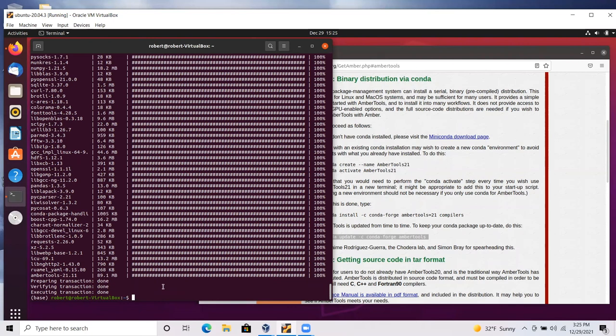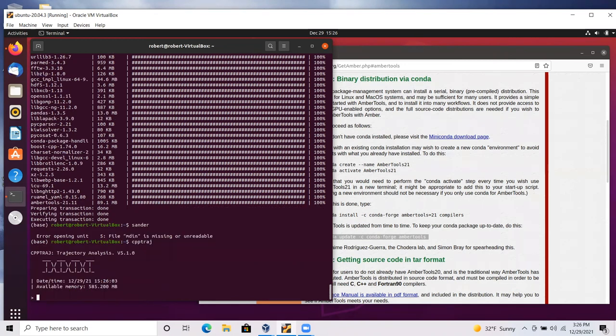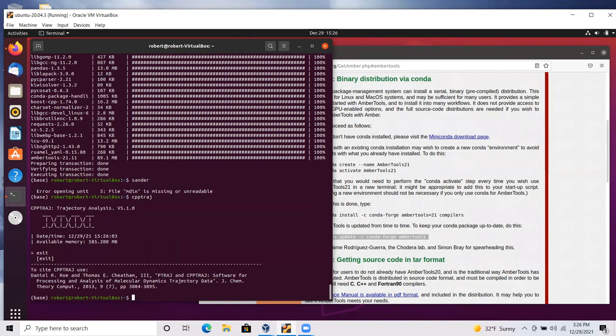Now I'm going to try and check if Ambertools works. So one of the commands to run Amber is sander. Let's see if it runs. Yes, it is running. I didn't give the input file, so it didn't work, but I can see it was trying to locate the input file. Similarly, there is another command, cpptraj, for analysis. When I write it and then press enter, I see that it is going there. So it is also working.